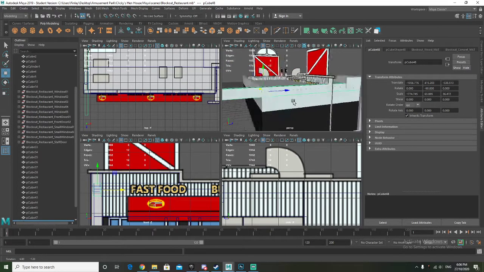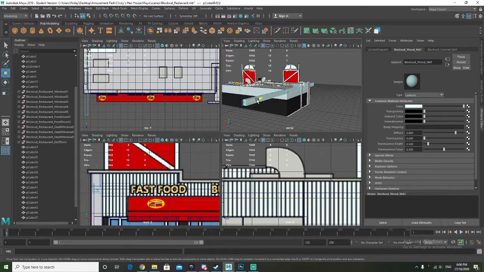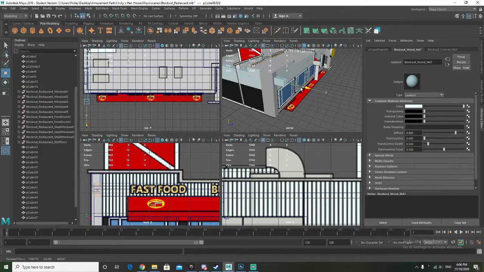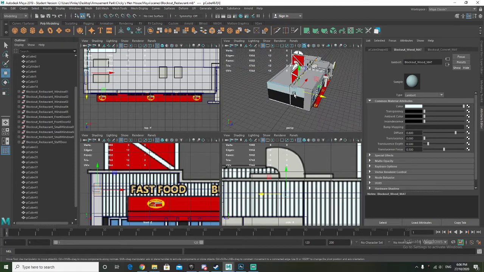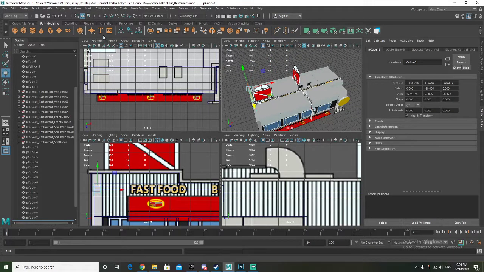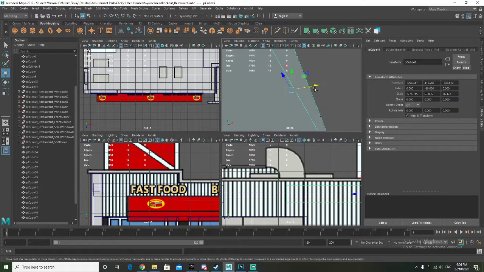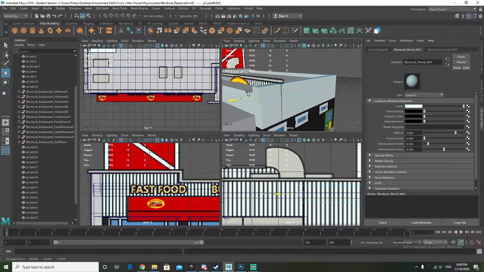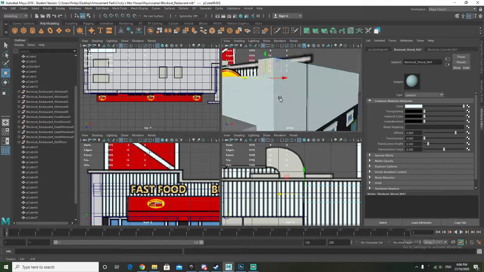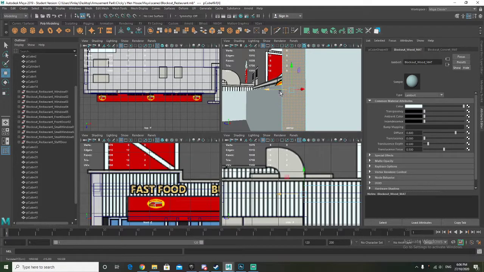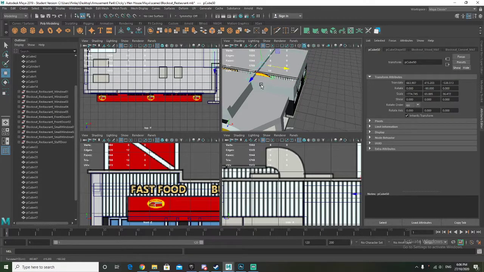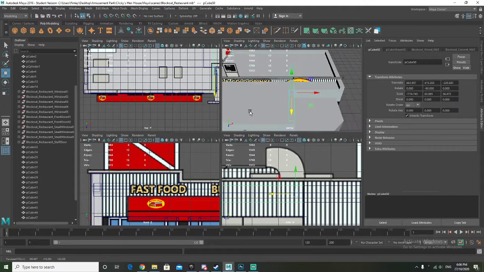Like so. Face inwards. Face inwards. Object. Center that, Control D. Also over here. That. Face. Move it inwards. Like that. Control D. Up. Move it up.